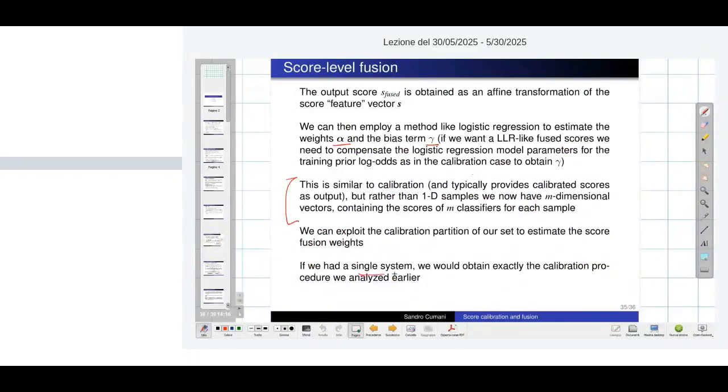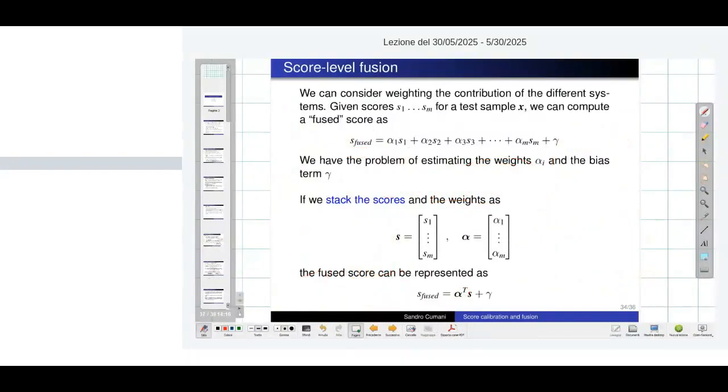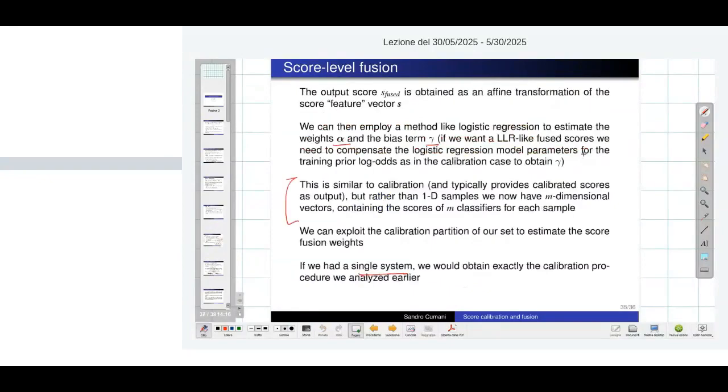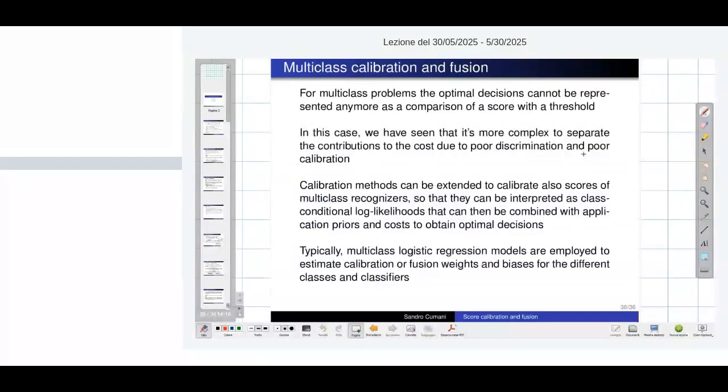And of course, you can consider that if I have a single system, a single recognizer, this is exactly the calibration model we introduced yesterday. So this can be seen as an extension of the calibration for multiple systems. If I do all the process with a single system, I'm doing exactly the calibration model that we discussed yesterday. So I have a single score that gets scaled, to which I add a bias, and the training would be the same. Okay, questions? Okay, last word.